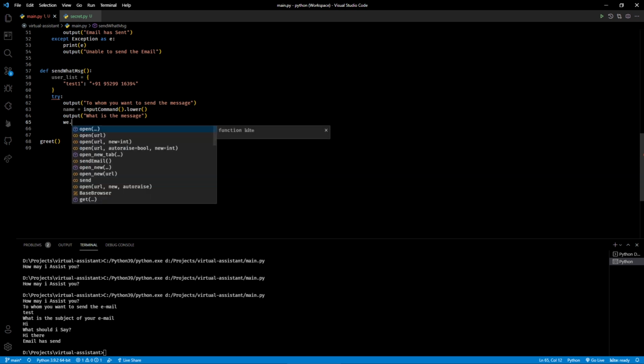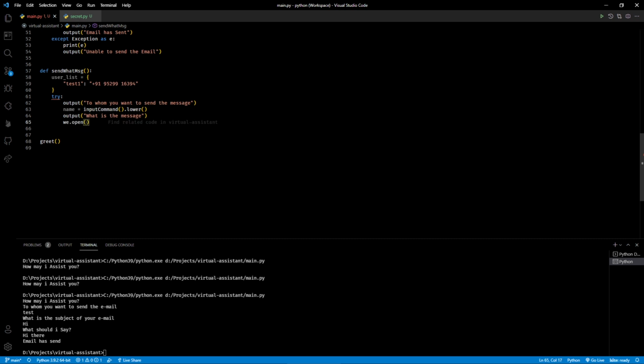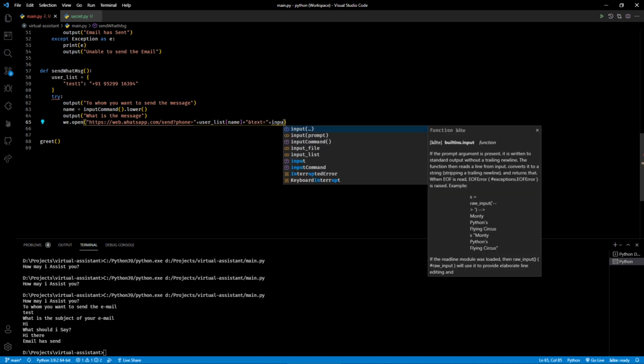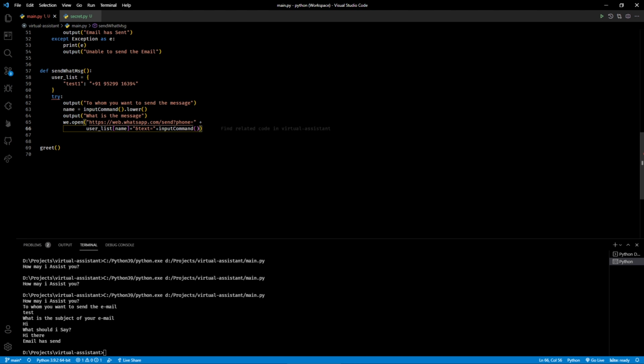Now let's call it we dot open, and here we need to pass a URL, and the URL is gonna be https://web.whatsapp.com/send?phone= plus user_list, and here we need to pass the name. After that plus, and that's gonna be and text equals, and here plus input command, and this is gonna be the message.